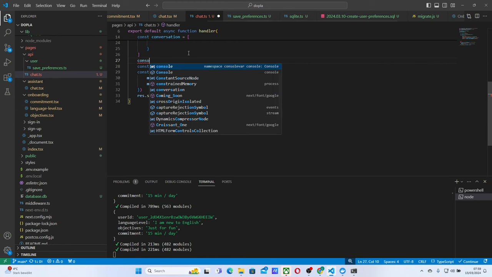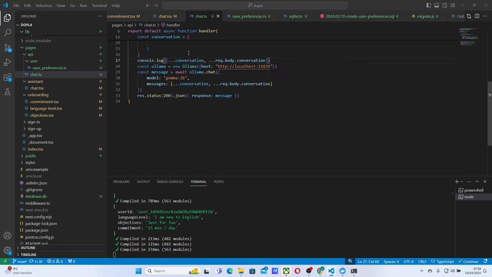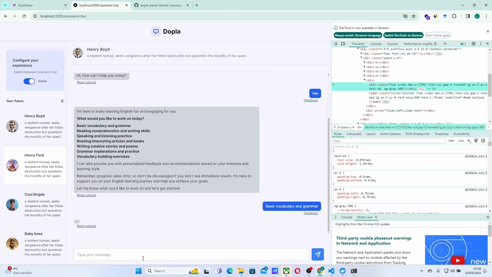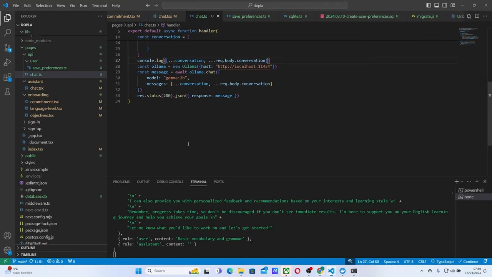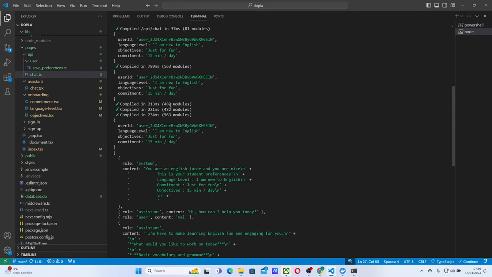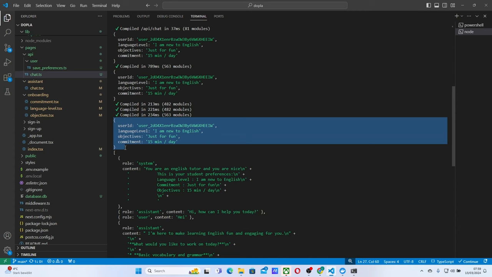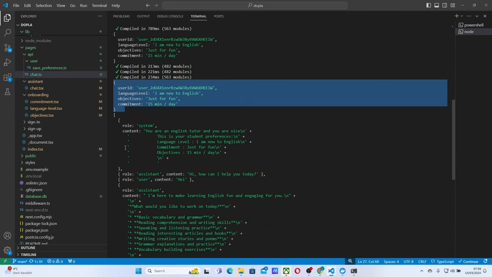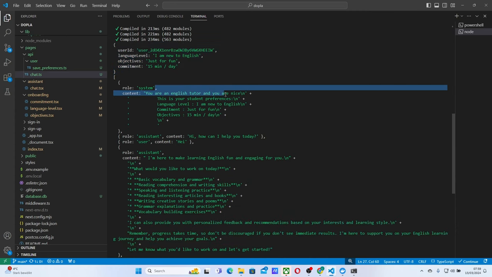So we do a console.log of this, so we can see what happened when we send a new message. So we're getting a right message right now. And if you check our console, we have here the whole conversation. We have the system prompt, the response from the database for the user preferences, and then here we have the system prompt saying you're an English tutor and you're nice. I'm new to English, just for fun and this.